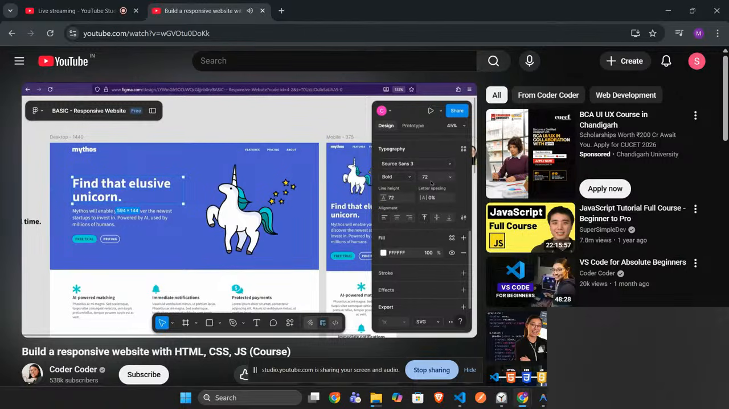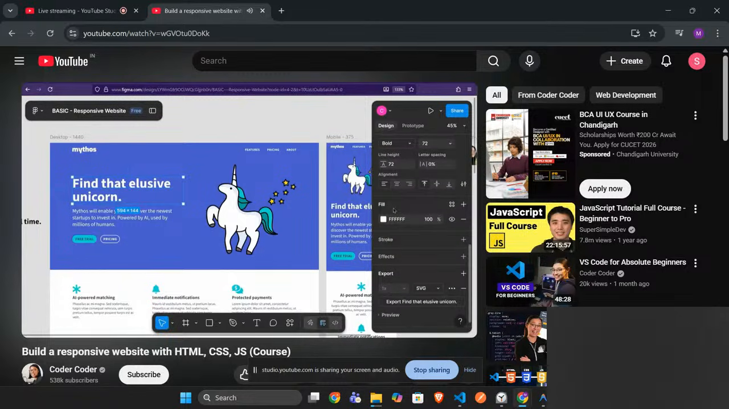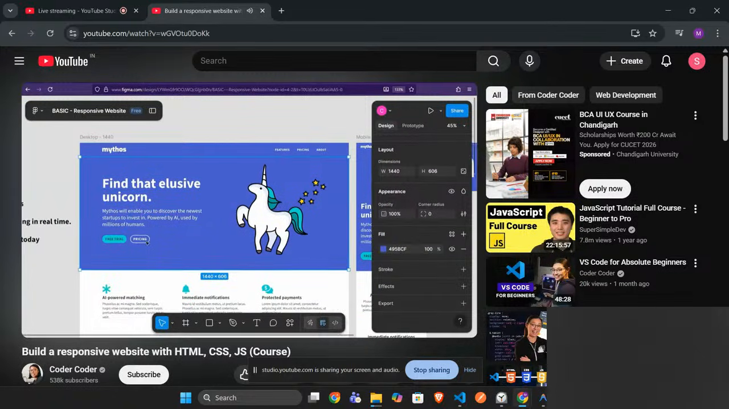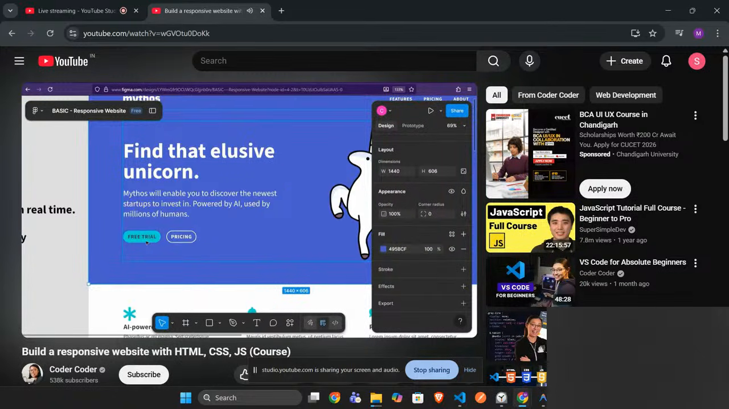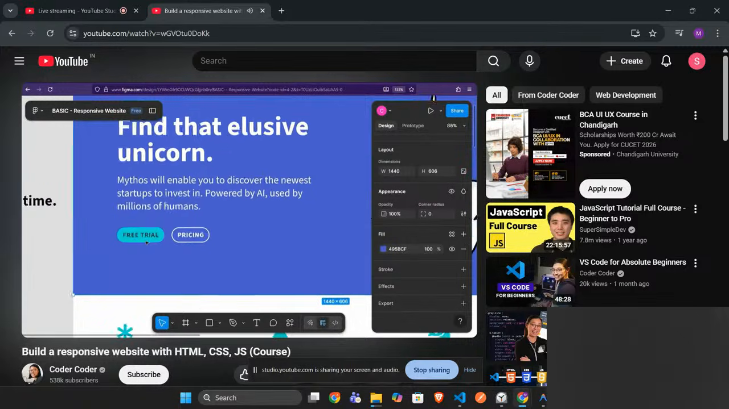which is 72 pixels. In addition, we have line height, letter spacing, alignment, and so on. Below the typography panel, we have the fill panel, which we were looking at earlier. And this is going to control the text color. So that's the text elements. Let's zoom in a little bit and check out the buttons that we have here.